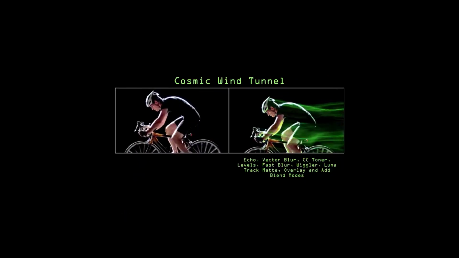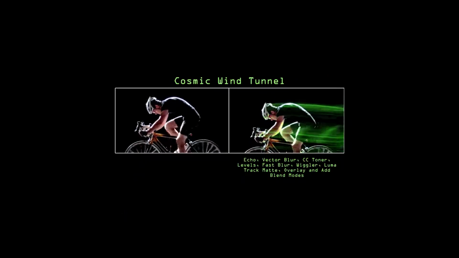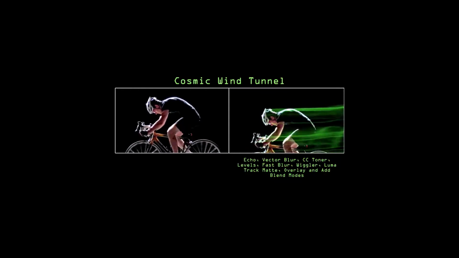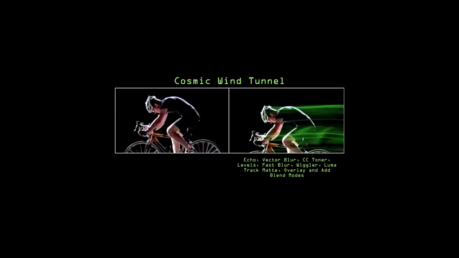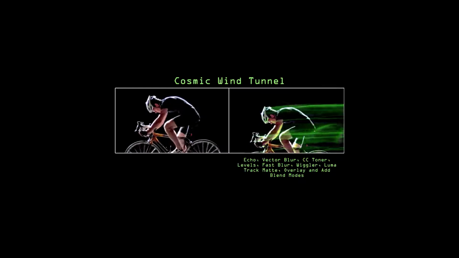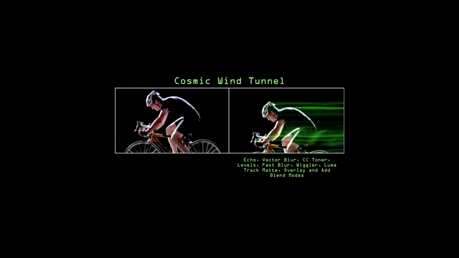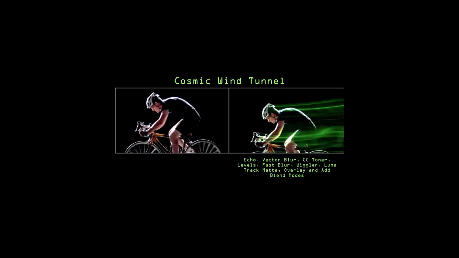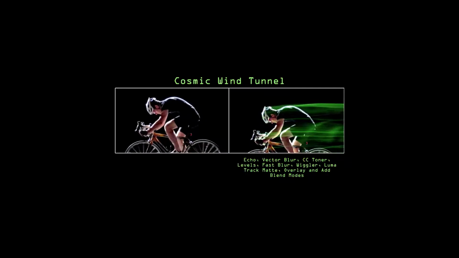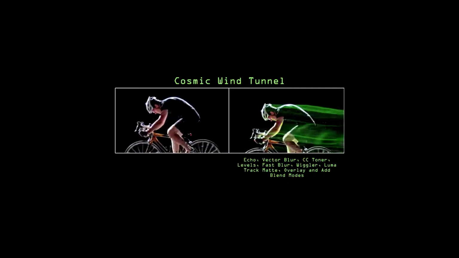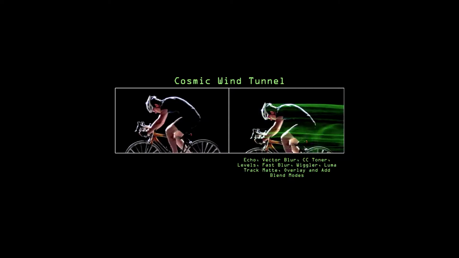In this tutorial, we're going to create a cosmic wind tunnel effect on our bike rider footage. We'll use echo, vector blur, CC toner, levels, fast blur, wiggler, luma track mats, overlays, and add blend modes. So let's begin.